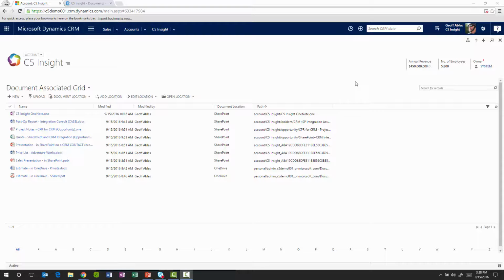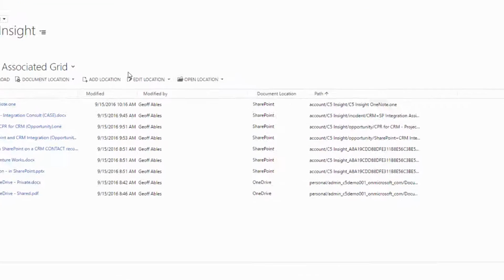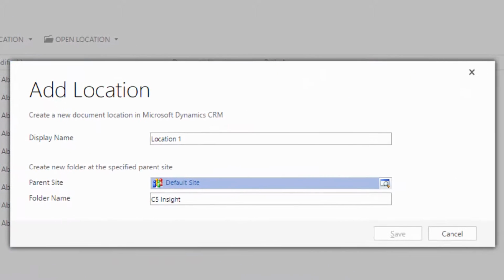So here you can see I'm looking at my standard view of SharePoint items from within CRM, and I can click Add Location, and I can go through the manual process of mapping this record to another location in SharePoint where documents should be exposed within CRM. I can give it a name. I can choose a site that it's within. If I've created a new site, I need to add it into CRM, and then I can select it here. And then I need to manually type in whatever the folder is going to be named. When I'm done with that, I can hit save, and that new location is now available for me to create or view documents within.